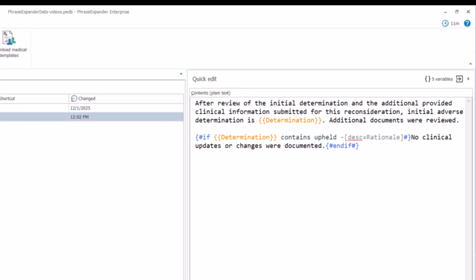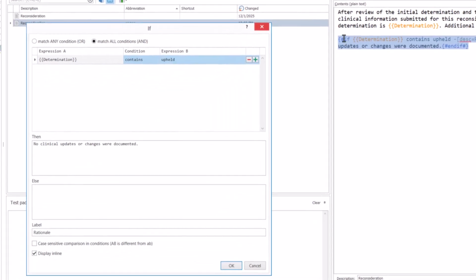We can output different text when the if clause is false. We just double click on the macro and enter the text into the else text box. So now we have if determination contains upheld, then display this text, or else display this text. Notice we could also specify whether the matching is case sensitive.